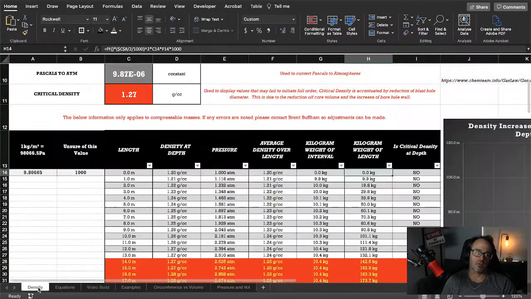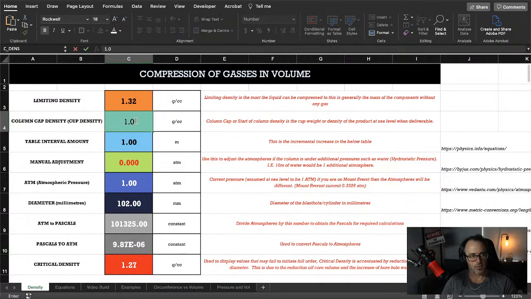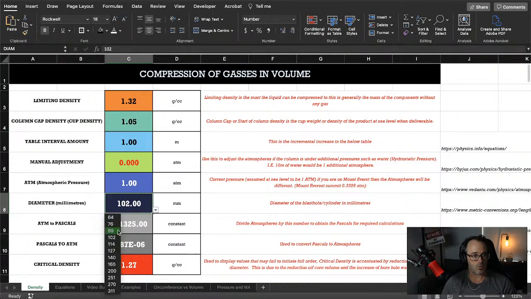So let's put in the other end here. It's pretty easy when someone explains it to you. So we had, what did we have? 105. One atmosphere, yeah, and we had an 89 mil hole. Right, yep.